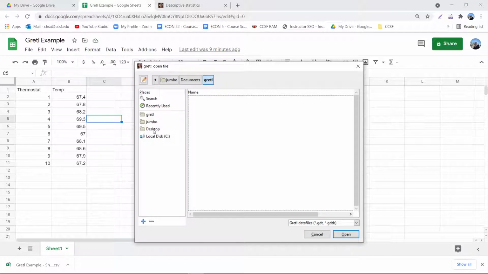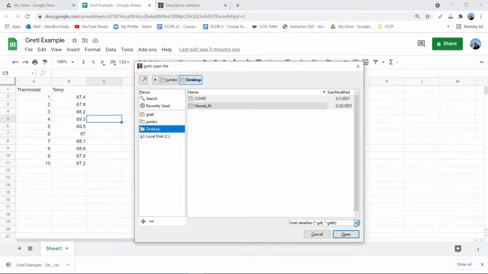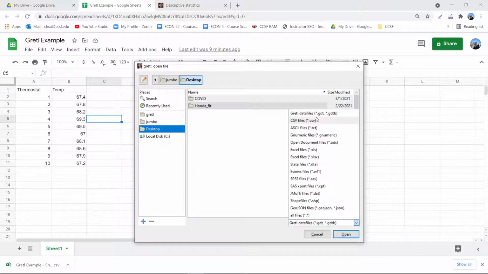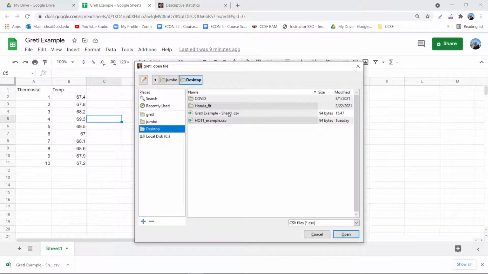Now, once you first click, I've clicked on desktop and there's nothing here. Well, because look down here, it says Gretl data file. That's the default it looks for. But I didn't download it as a Gretl data file. Instead, I downloaded it as a CSV. So change your file type to CSV, and once you click on it, you'll see there it is. So go ahead and click on that, that's my example, and then click open.